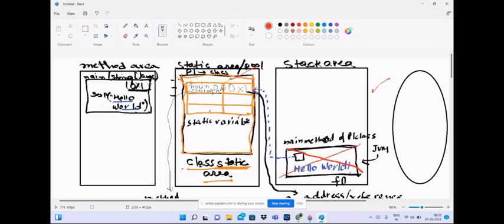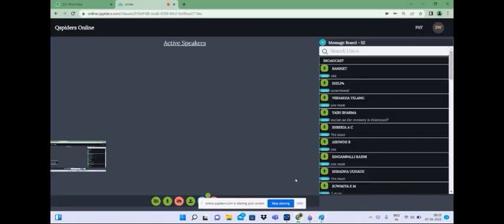If memory is given back to the RAM, there is a garbage collector in Java. It will collect this space, clean it, and give it back to the RAM. We are not going to learn about the garbage collector, it's not necessary, but this whole memory will be cleaned up and given back to the RAM. Everyone understood? All of you clear?